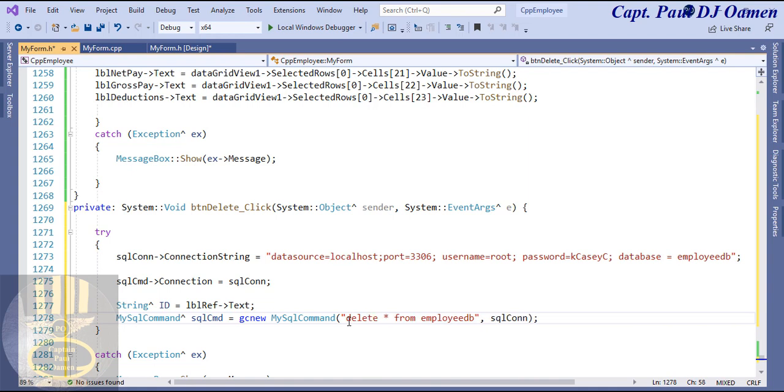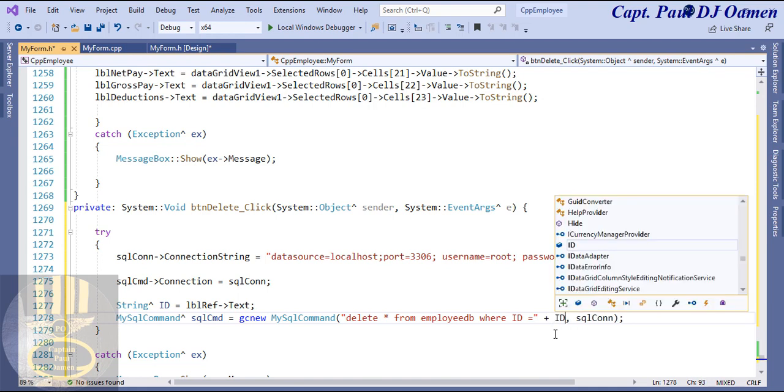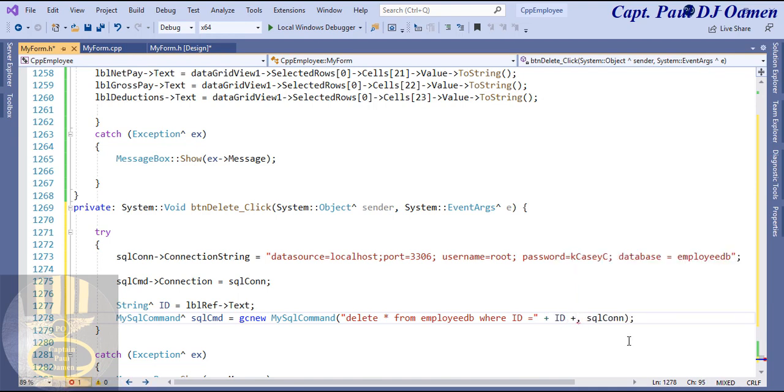Delete from employee. Okay, in that case, we have to say where. Delete from employee where. If you don't enter your ID, you end up deleting everything. Where ID equals plus ID plus there. And I have 1 here, 2 here, so let's enter double speech marks there, and that takes care of that.